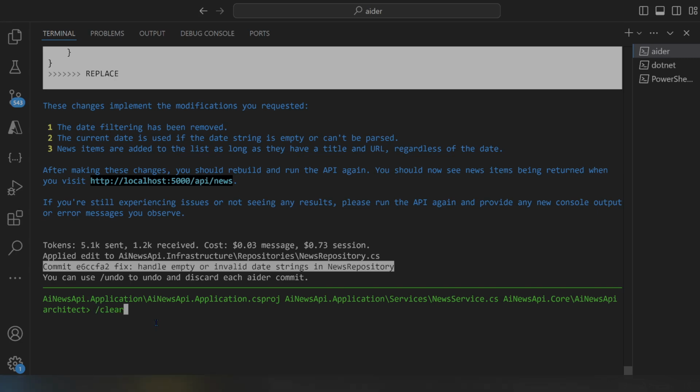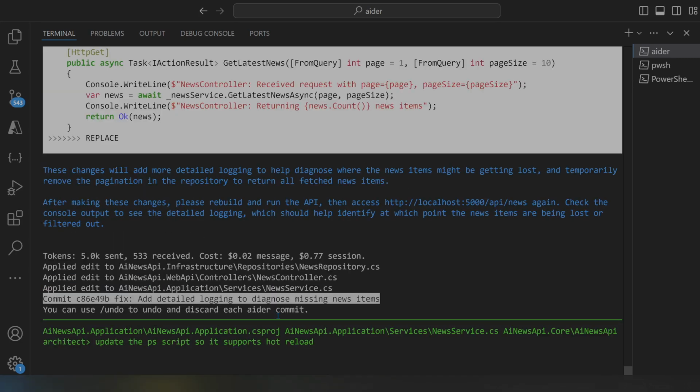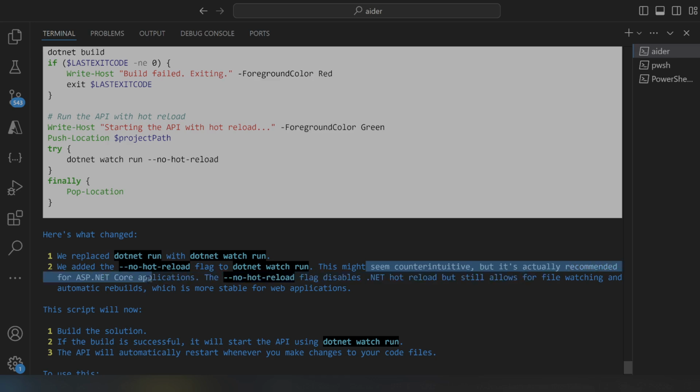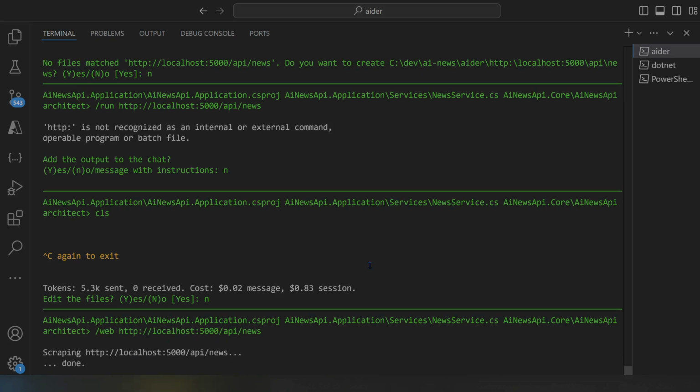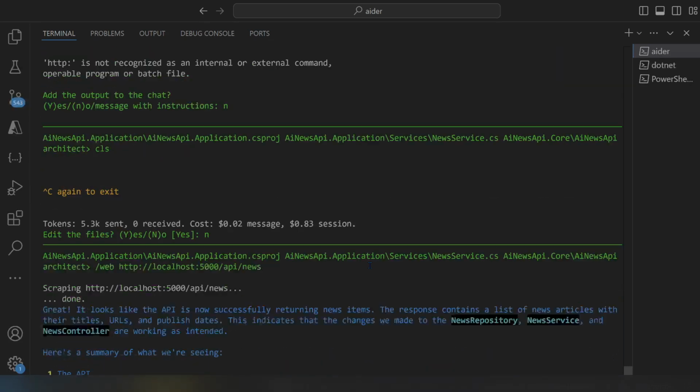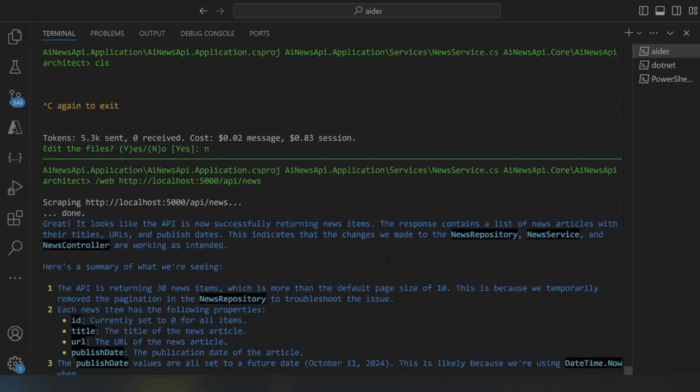Let's just clear the chat. Let's just make sure that our API has hot reload, so we don't have to stop and start the API every time there's a change. So it's scraping our endpoint. Oh, nice. It says it got the correct data back.